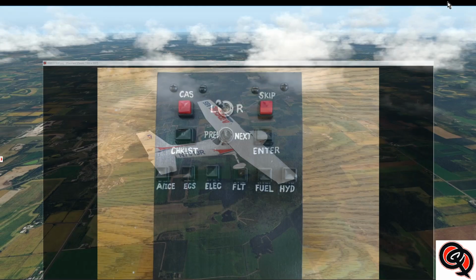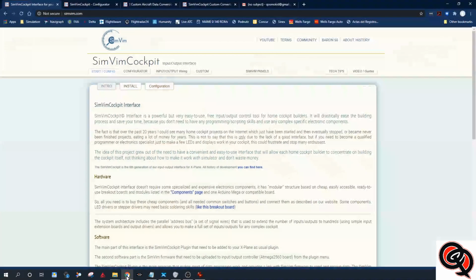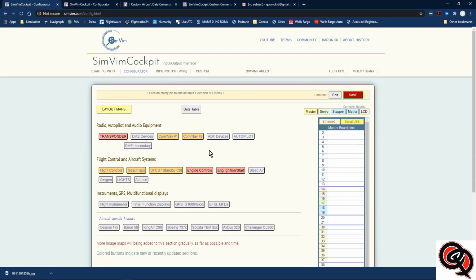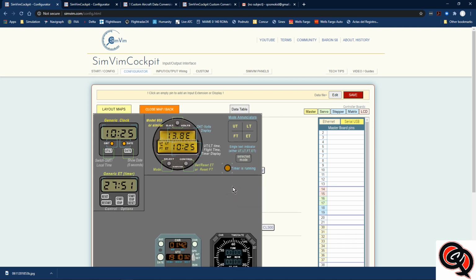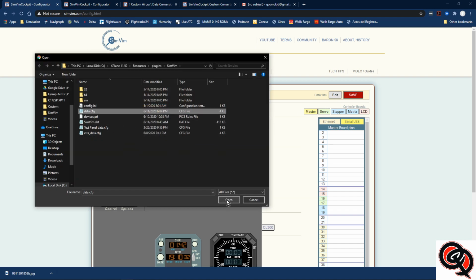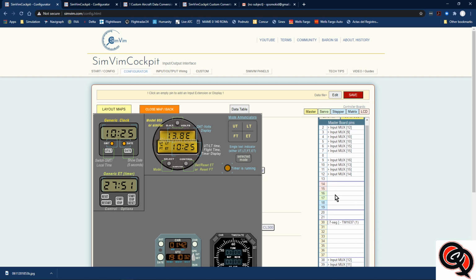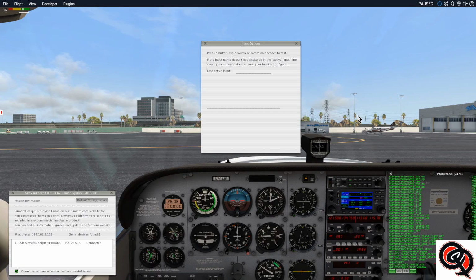The first thing we need to do is go to the SimVim configurator. Once we go to the website, we'll start off with the time and the function displays here. This is the one that's in the Cessna 172, so we're going to be assigning some of the functions for that. And I'm going to open up my configuration file once again, which already has all my assignments on there. So we need to figure out which buttons we're going to be using.